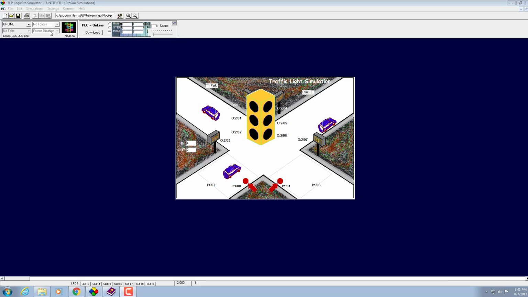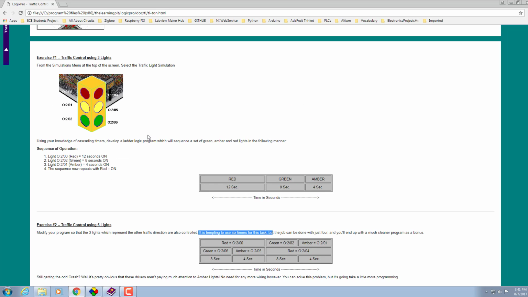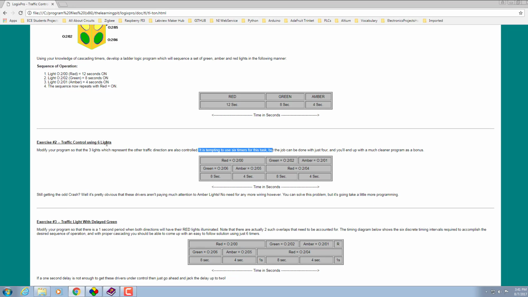Hi, welcome back for the next part of the assignment, which is to control 6 lights using cascading timer techniques. It states that we need to alter our previous program or rewrite a program to control 6 lights. It is tempting to use 6 timers for this task, but the job can be done with just 4 timers and you will end up with a much cleaner program as a bonus.